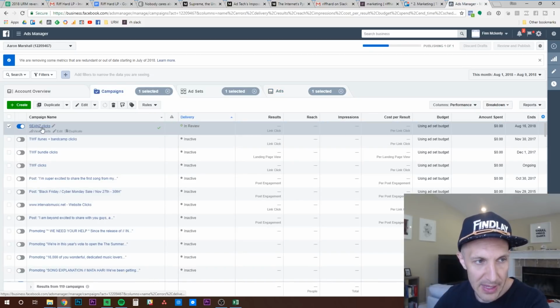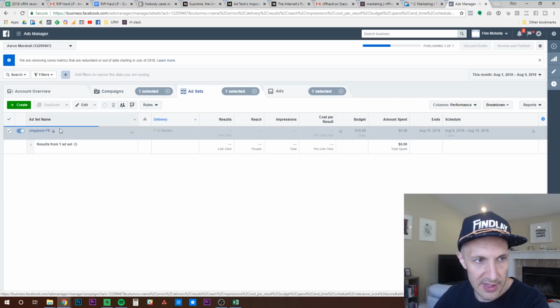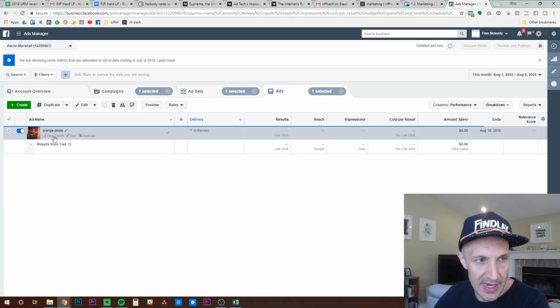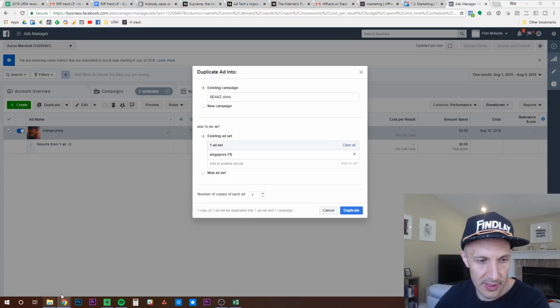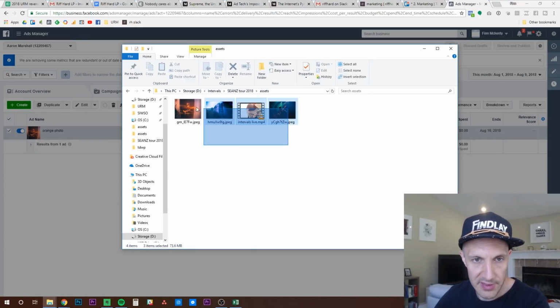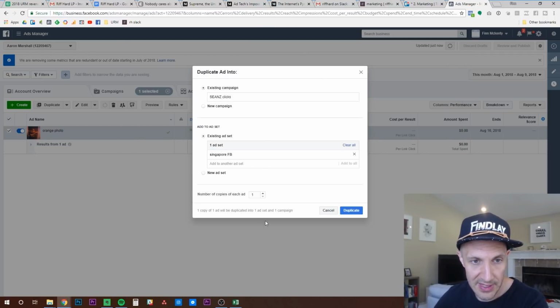You've got the campaign, and then within that you have the ad sets, one for each show. And then within that, you have all the different ads. So you can have several different ads for each show, and Facebook will pick the one that works best. So that's what I'm going to do here. I call this one orange photo. You can see we have 3 different photos here and a video. Typically, video is going to work best. So that's what I would suggest you do.